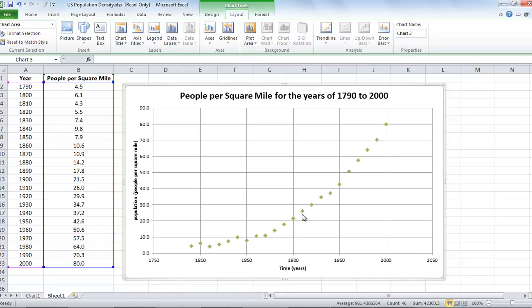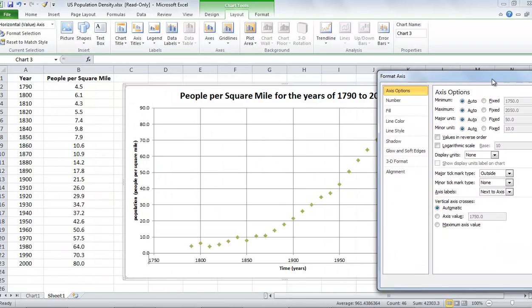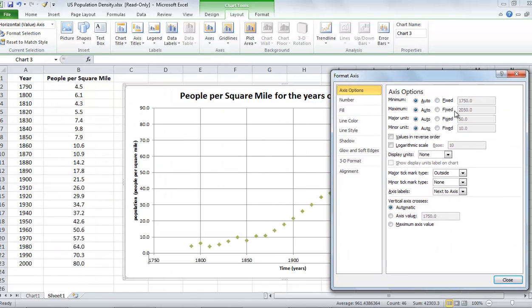If I wanted to read this data point, for example, it's kind of hard to see where that lines up on the X. Like maybe 1920, not quite sure. So I'm going to make my X-axis a little bit more specific. If you double click on that, or there are icons on the top, you can mess around and make the range of your X and Y a bit more specific.